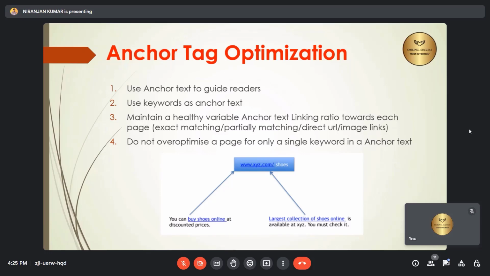So let's understand what it is. Generally, when you are reading certain articles, you might see something like: you can buy shoes online at discounted price, and this text in blue is an anchor text. At all discounted product, and this section in blue is anchor text.